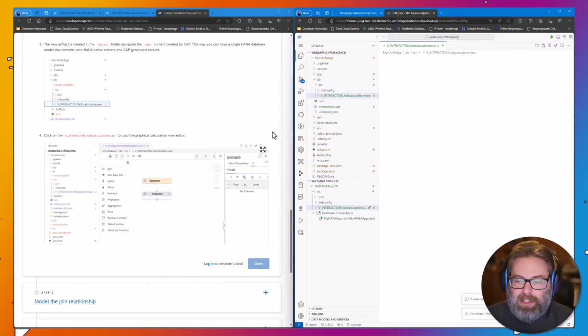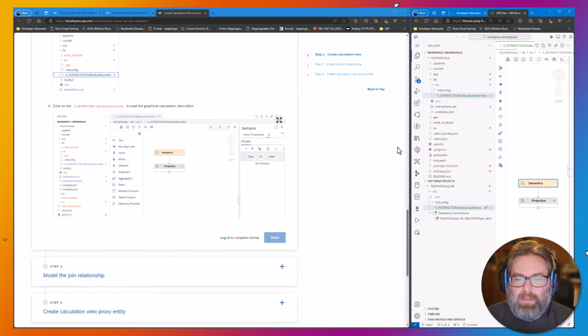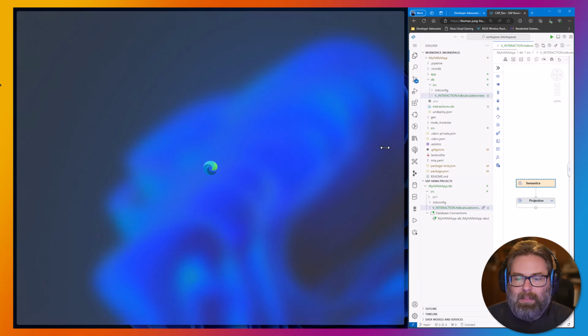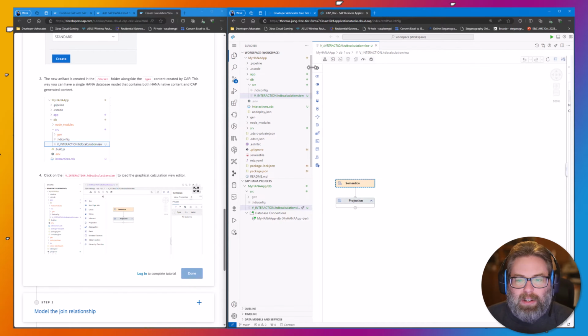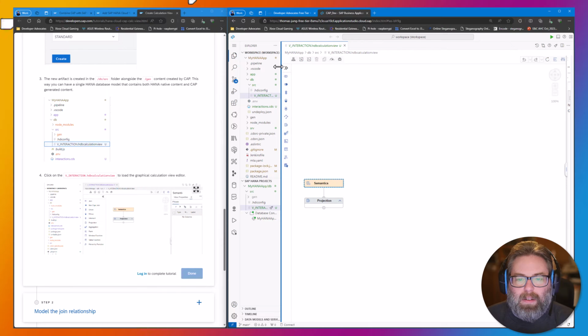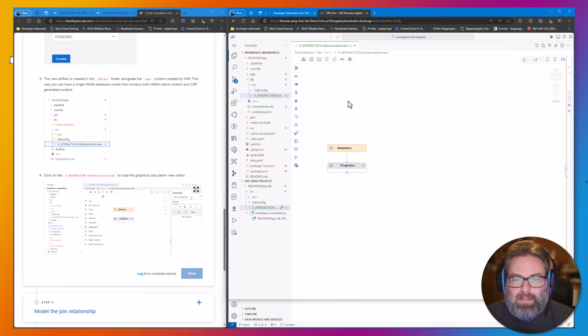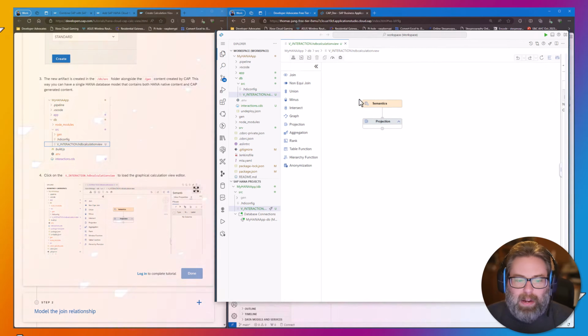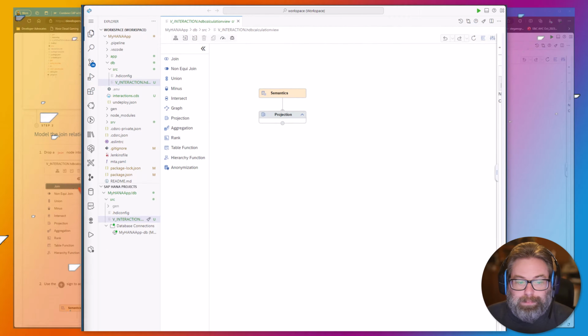So I'll let that finish opening, and I was going to try to give myself a little bit more screen space. It's the graphical editor. There we are. Give ourselves plenty of space to work here. Now, what we have is the empty graphical calculation view editor.